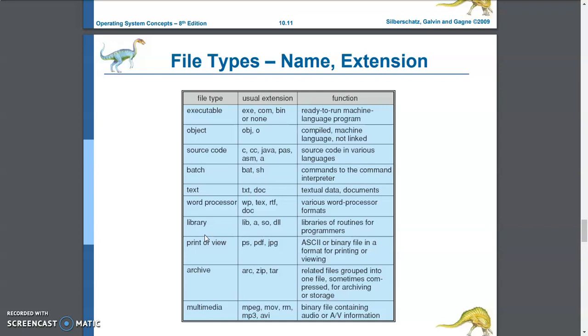Next, text file. It is a simple, mostly used file type to store some information or read information. For example, we create text files with the help of the Notepad application and a Word application and so on. Its extensions are .txt and .doc. Next, word processor. There are various word processor formats available. Its extensions are .wp, .tex, .rtf, .doc.